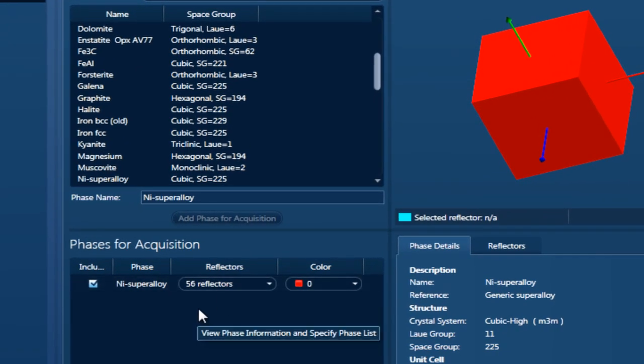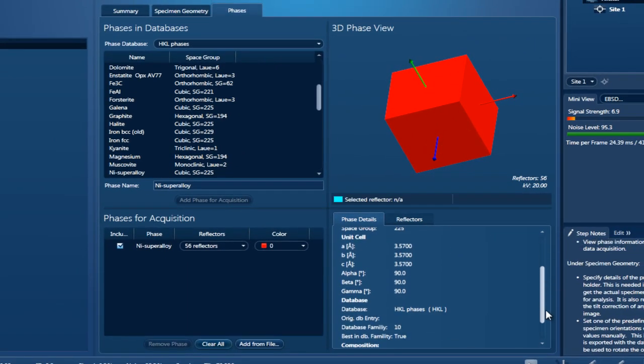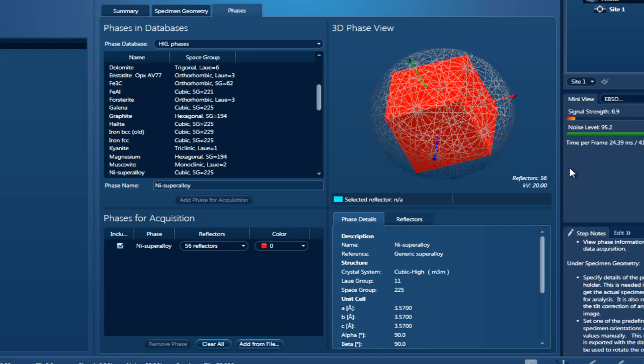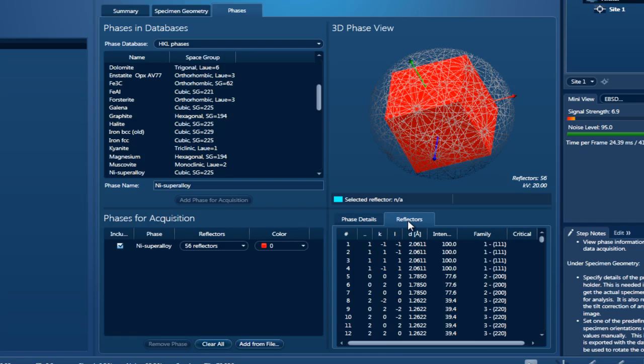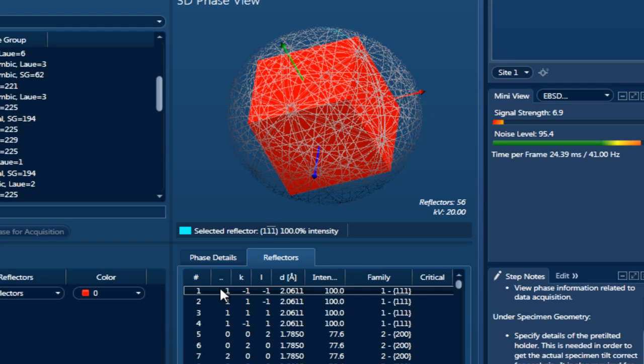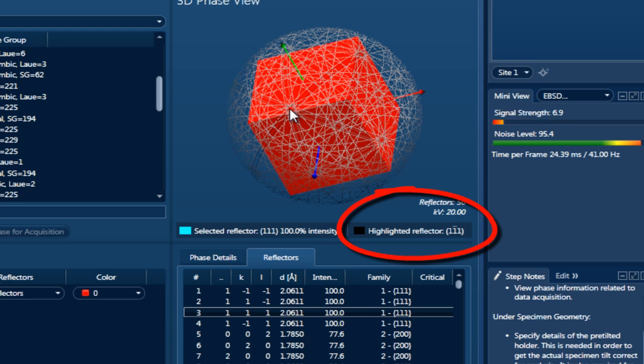And we'll see the nickel superalloy phase being added, and we'll see the unit cell on the right. Phase details are in the bottom right hand of the screen. And if we right-mouse click on the phase view, we can show reflectors. By clicking on reflectors in the list, we can see them highlighted. We can also just move around the diagram and see each highlighted reflector will be identified as to which reflector it is.